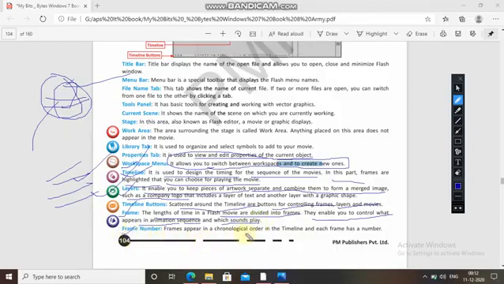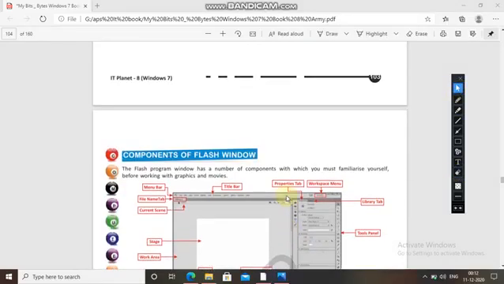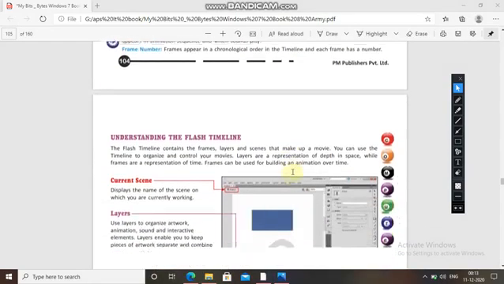Now frame number. Frames appear in chronological order in the timeline and each frame has a number. So the sequence of the numbers is selected and kept. So this is the frame number. I hope you have all got the information about the window, the components of the Flash window.